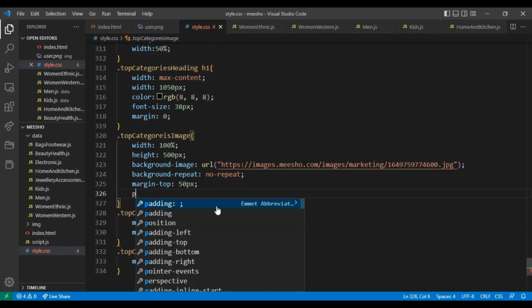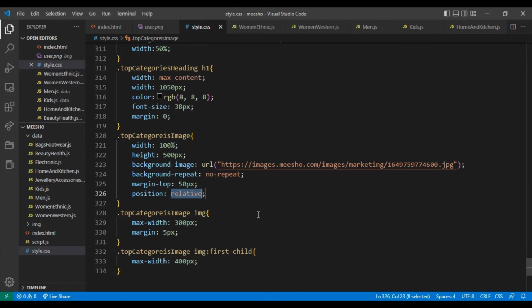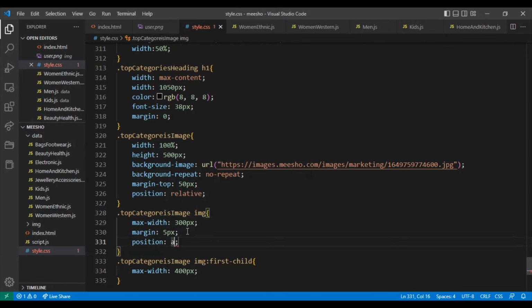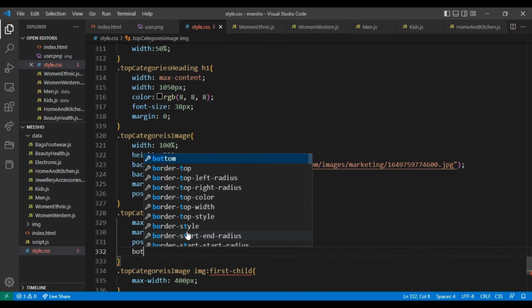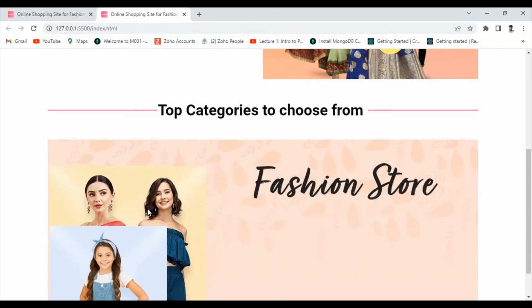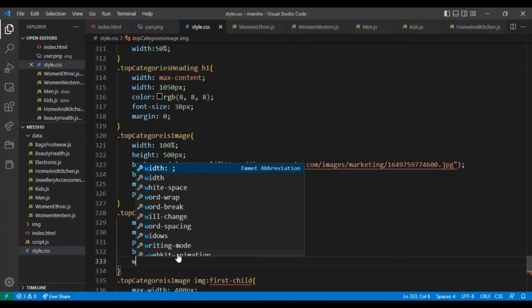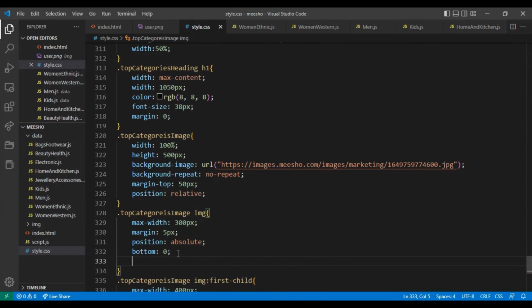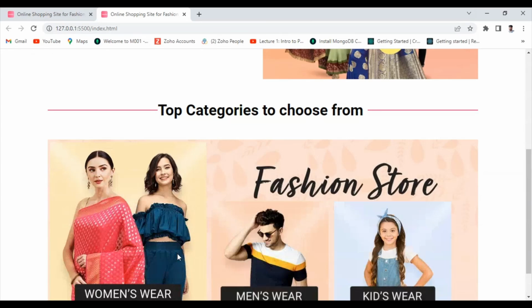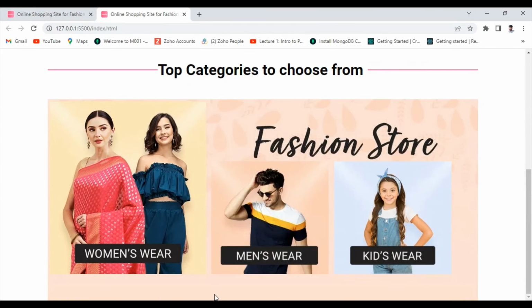Here I want to give the position relative. After that, this is an image, I give the position absolute and bottom 0. Yeah, this is a collapse. I want all these things down.